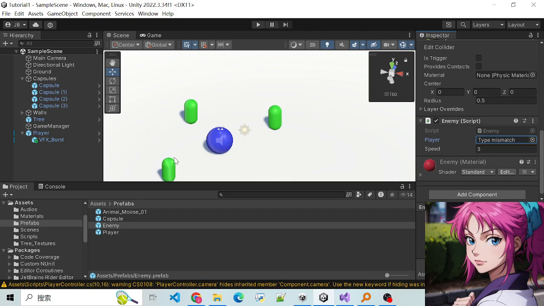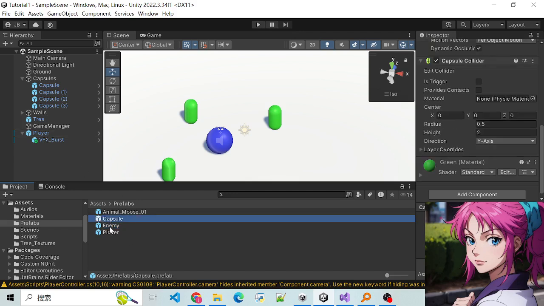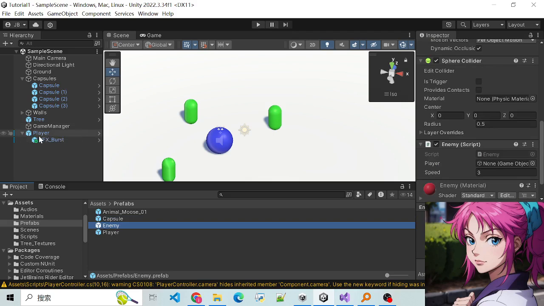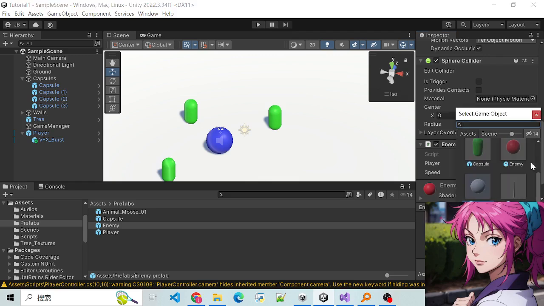I'm not 100% sure about the reason, but probably it's because this enemy is a prefab and this player is an object in the scene, so a prefab couldn't reference an object, right? So it can only reference a prefab. If we drag the prefab player here, it works, right? But we don't want to use the prefab, we just want to use the object in the scenario. So let's delete it.